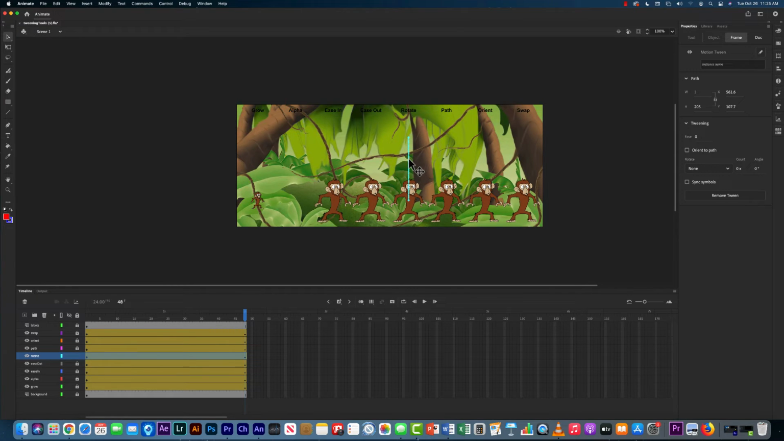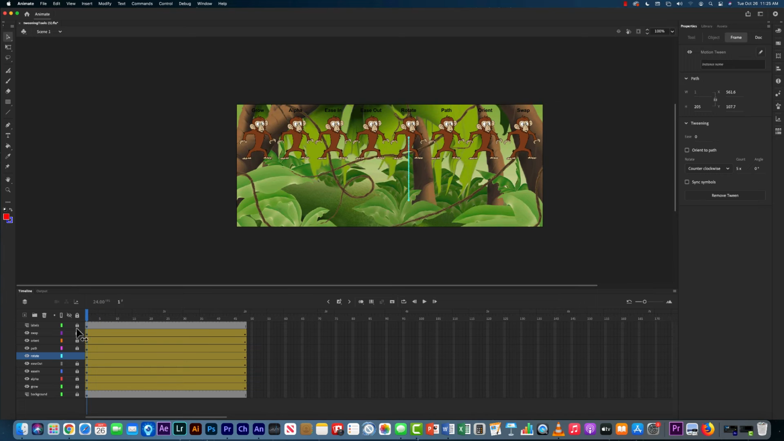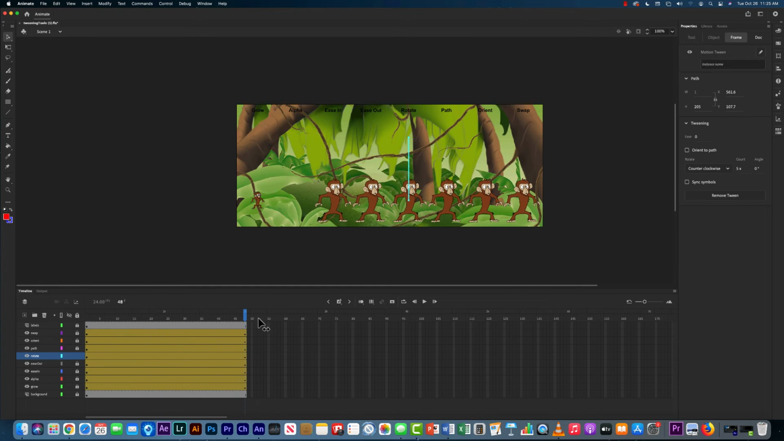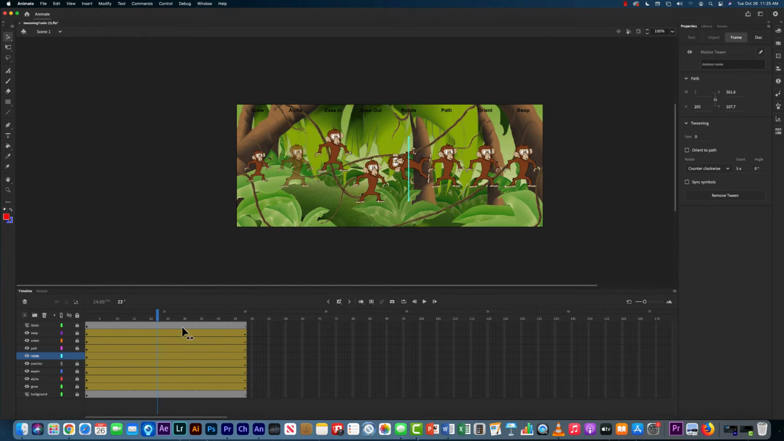So click on the path again. That'll bring up the path properties. I'm going to change it to either clockwise, which is rotating to the right, or counterclockwise, rotating to the left. And then you tell it how many times you want it to rotate as it's traveling down the path. So let's say you want it to go 5 times. So now when I scrub my scrubber, it's going to rotate 5 times.